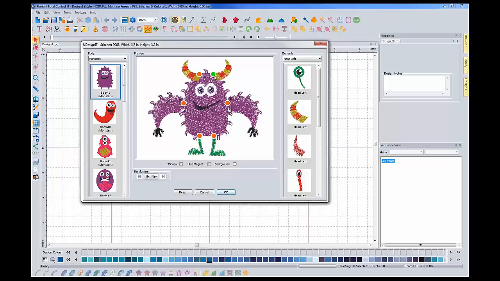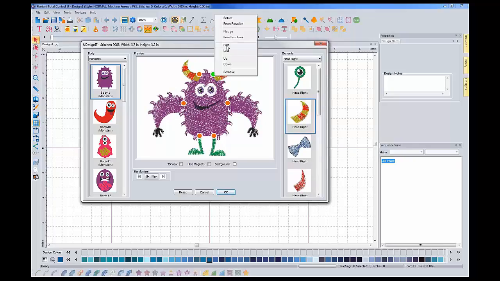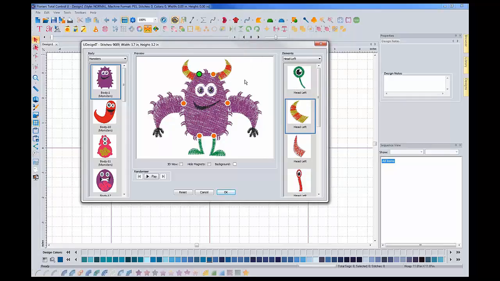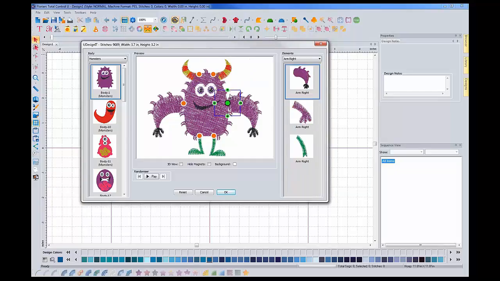But let's say that I still wanted to do a little bit more. Let's say that right now it's on top of it. I can come in here, right click, and go to first, and this is going to change the order in which it sews so that it will actually sew before the body. So you have a lot of different options that you can play with to get it just how you want it.